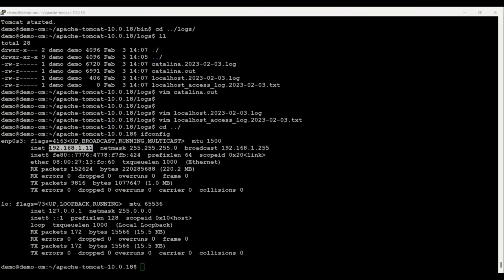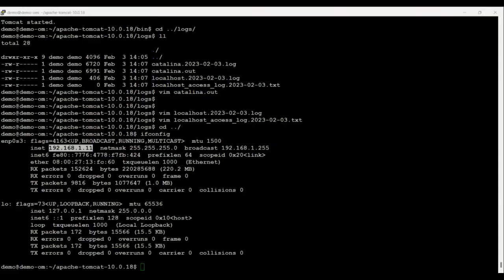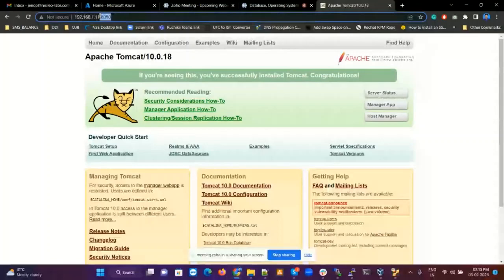I have shared PuTTY now. Stop sharing. I'll share the entire screen option. This is the IP of that machine. On port 8080, we are able to access the Tomcat application server homepage.